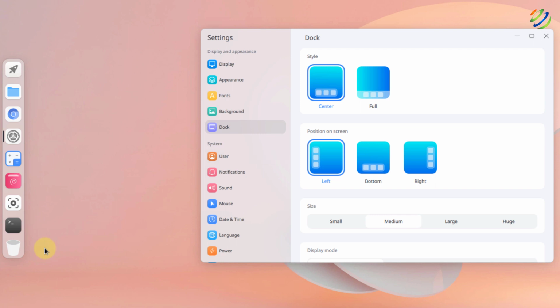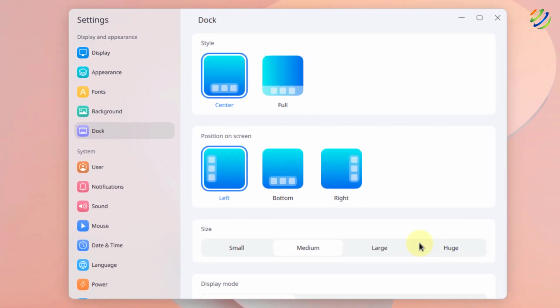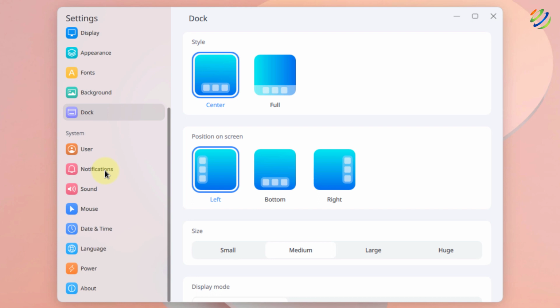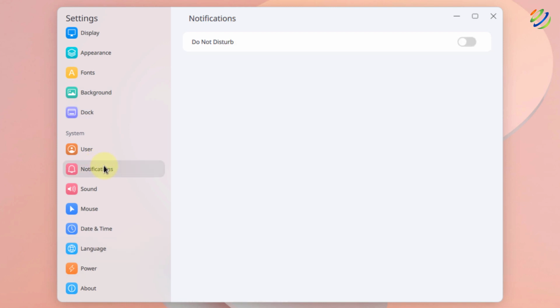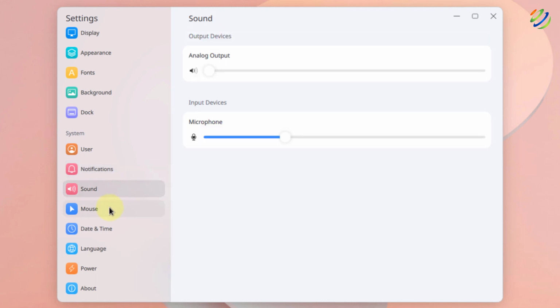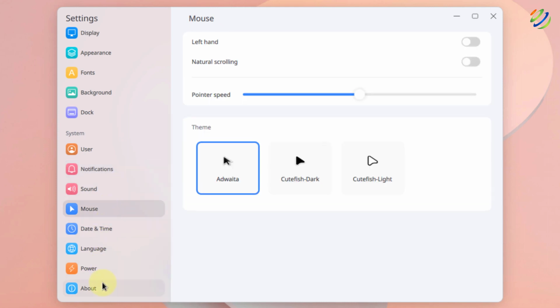Other than that, you can have different sizes. For example, at the moment we are using the medium one. Other than that, you can have the large or you can go with the huge size of your dock. After dock, we have some other things, and you will notice that we do not have a lot of things that we can perform in terms of any of these options. For example, if I go to my notification, I only have one option that says do not disturb. Then we have our sound, mouse and rest of the things.